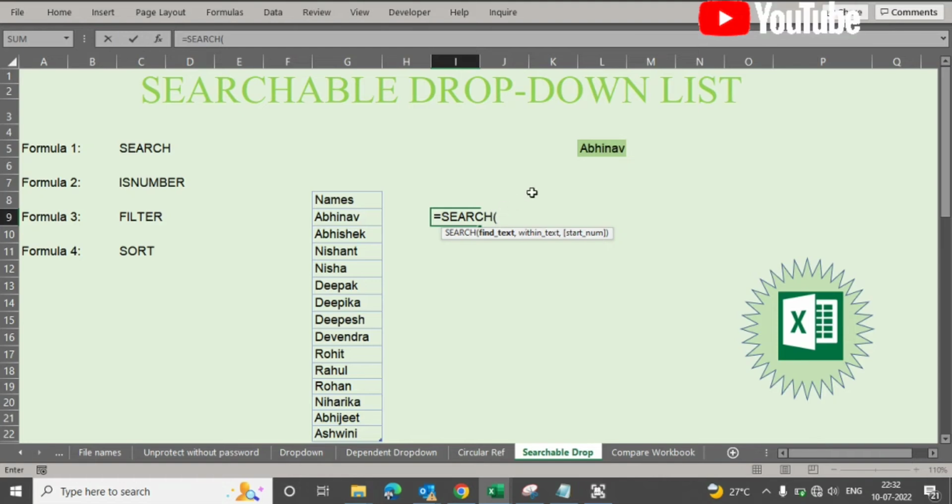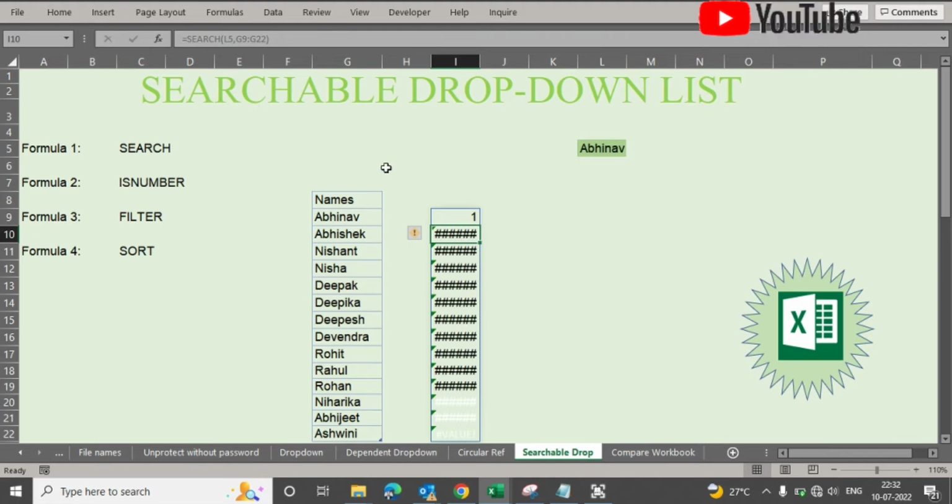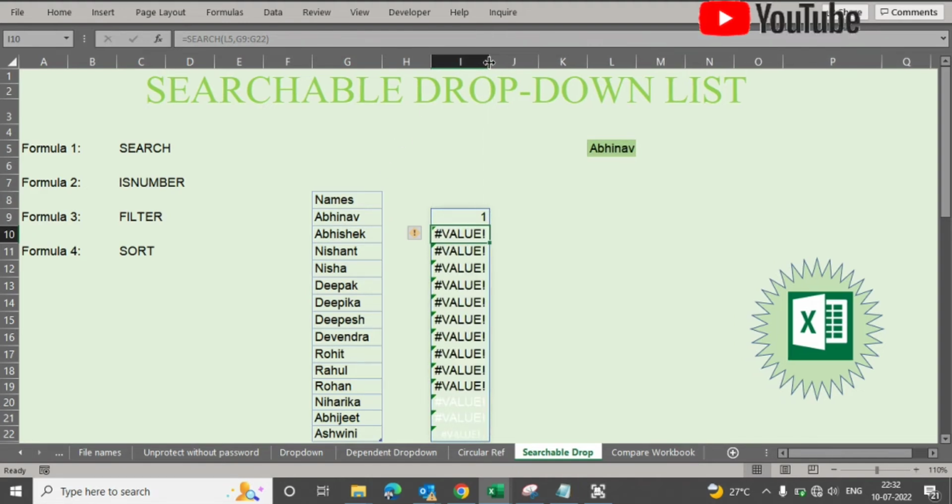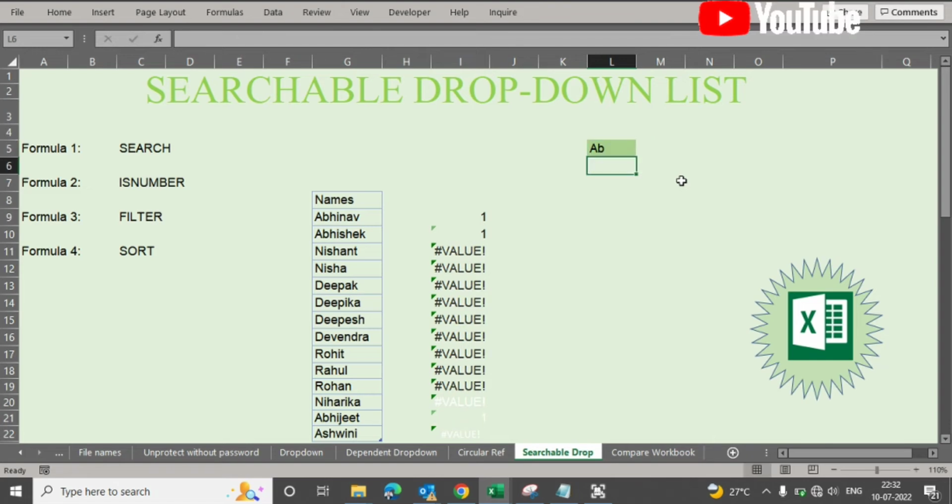Now, what do I have to search? I've taken this cell. Whatever I write here, this function will search that data. Where to search? In this data range. Now, what happens is, wherever it finds a match, it will give the value as 1. Now, if I just press AB, wherever it is able to find AB, it will give the value 1. For others, it will give the value error.